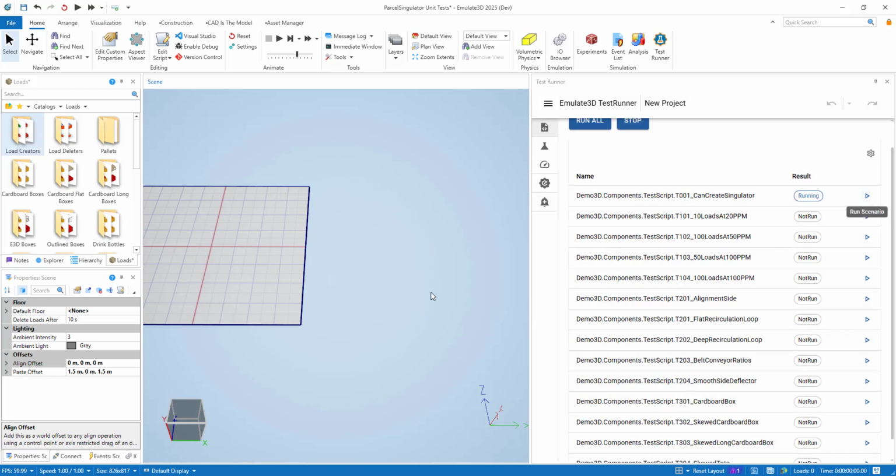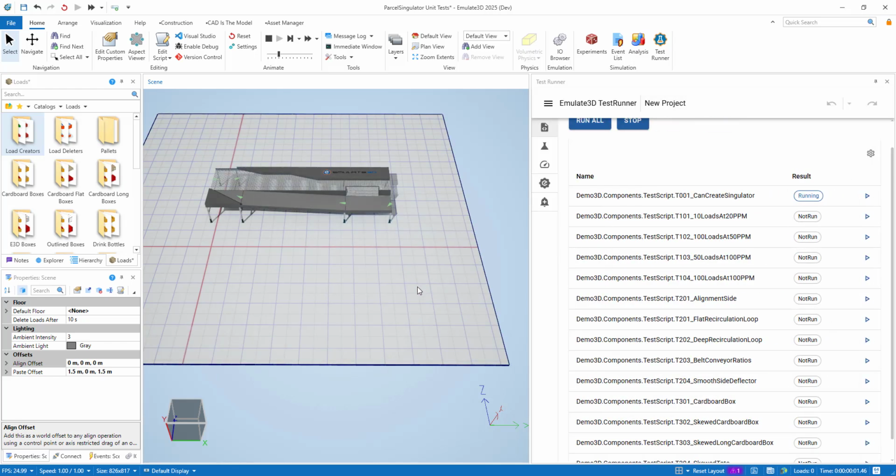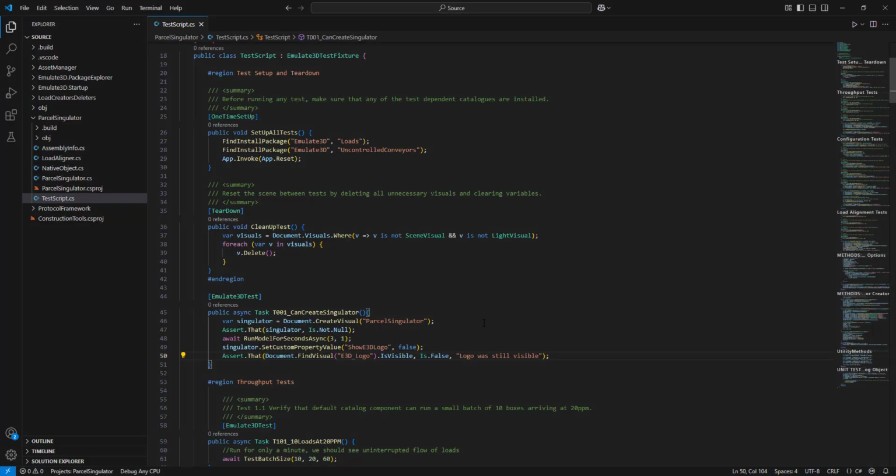And here we can see we created the singulator, we're running for 3 seconds, and then everything disappeared. It seemed to pass, but I would have liked to have seen that logo disappearing as the model is running. It's kind of a visual validation that my test did do exactly what I wanted.